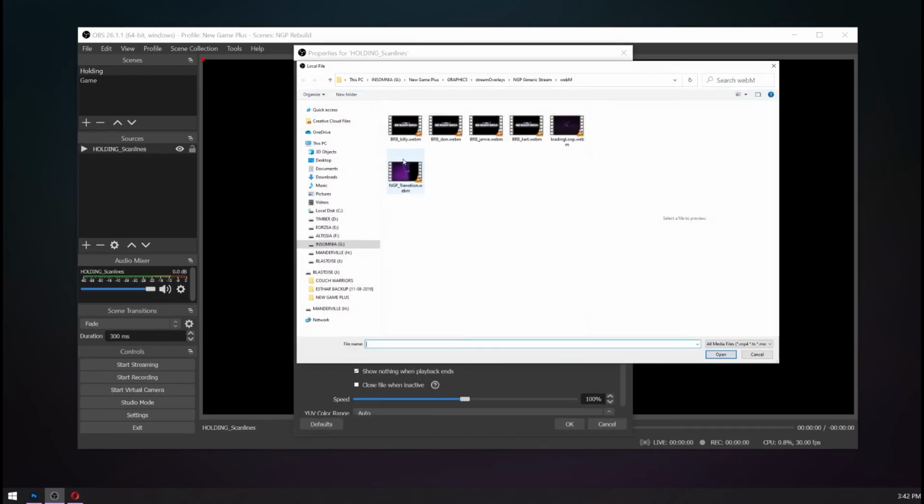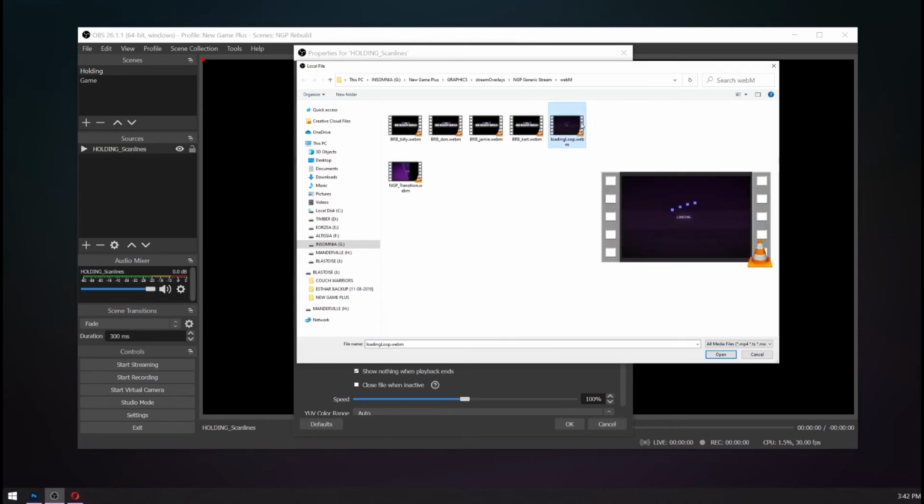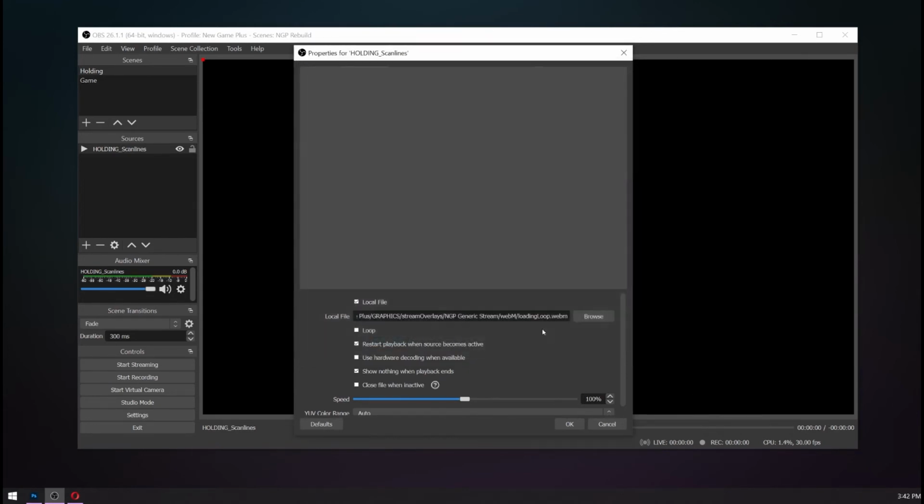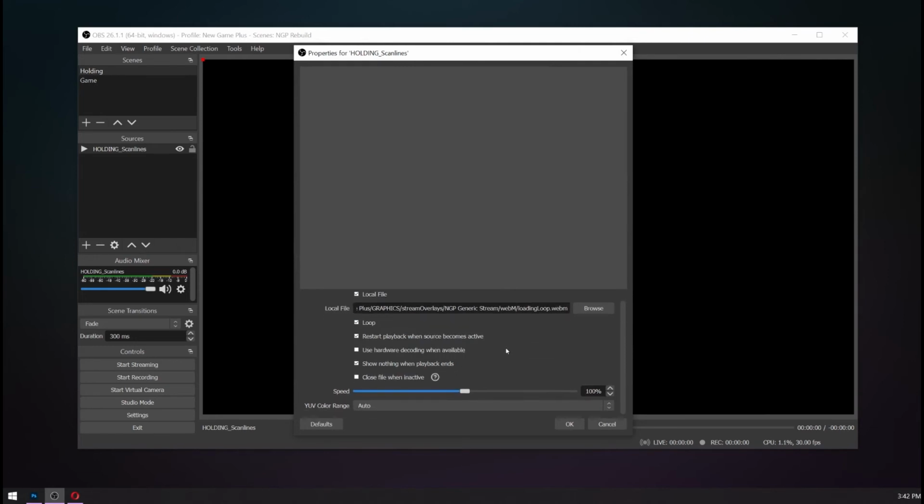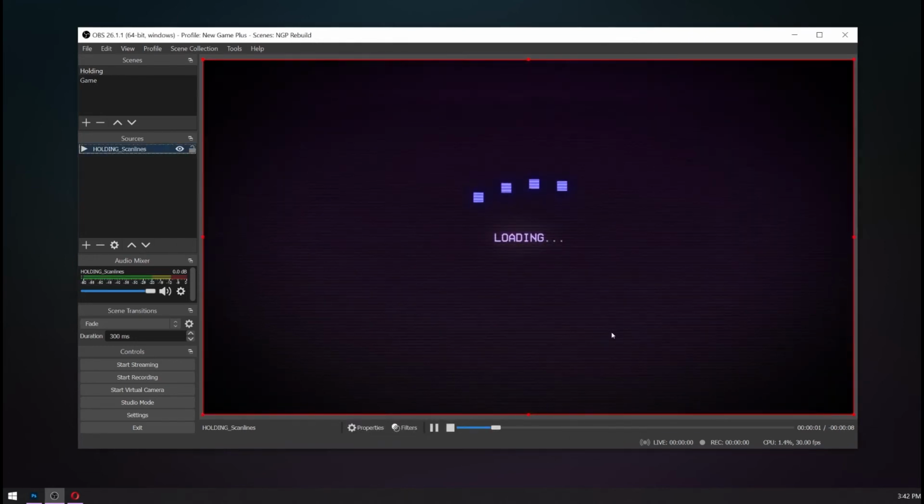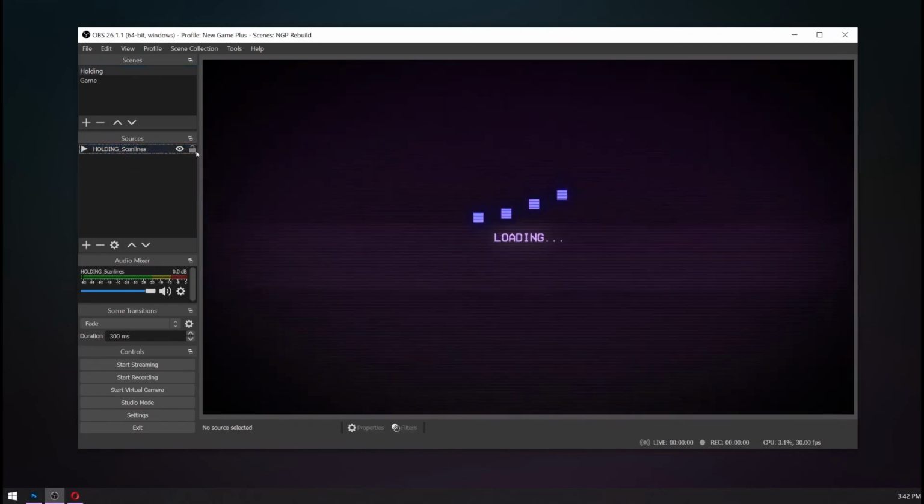I will browse for the file. There it is there, loading loop.webm. And I'll just make sure it's looping. And the rest I can pretty much leave as is and hit OK. And then there we go, we got our background loading loop and you can see it playing through there. We'll just make sure it loops. It gets to the end and loops. Excellent. So I'm going to lock that and let's add a little bit more to this scene.